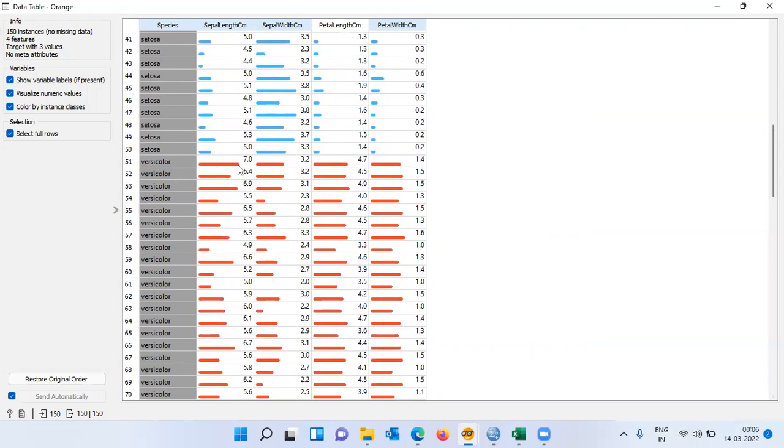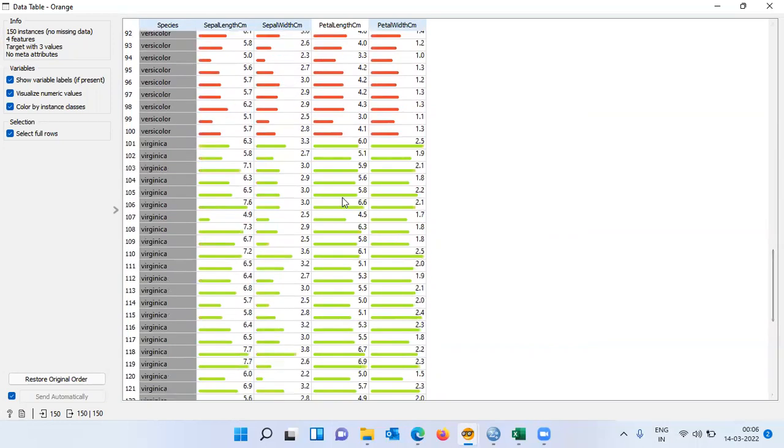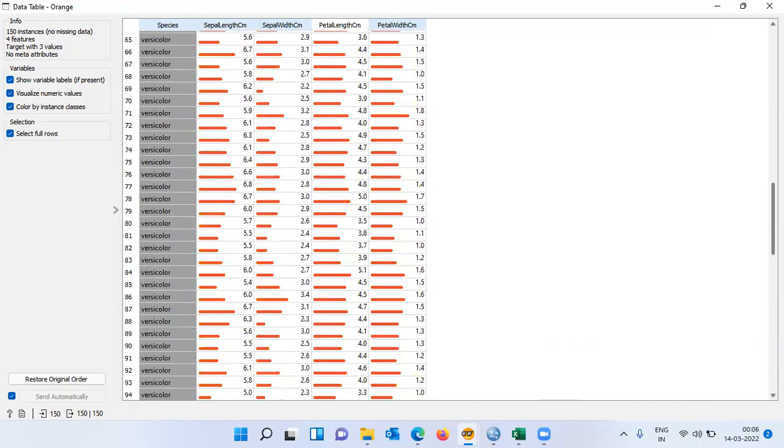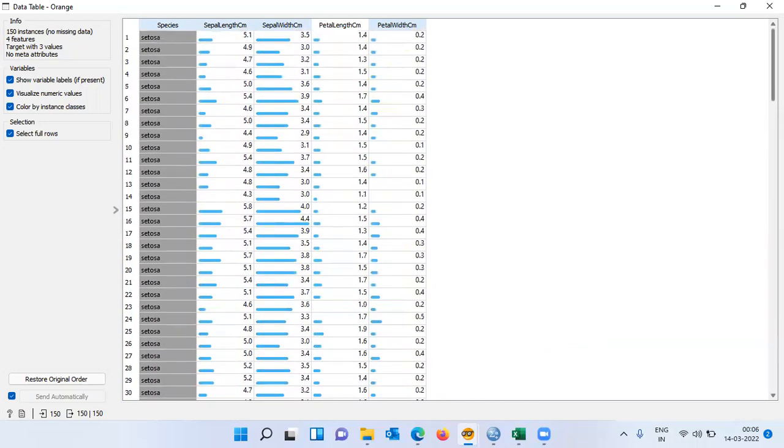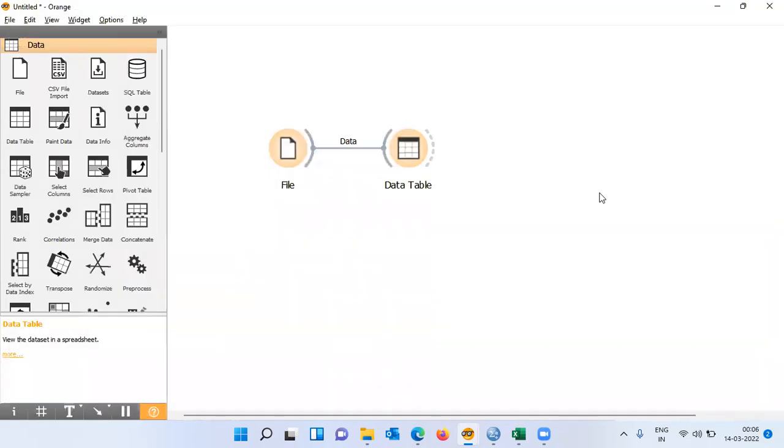Versicolor flowers are colored in red. And if I scroll further down, you can see the Virginica flowers are colored in green. This is just a visual representation of the values in the cell. Let me close this. So what I've done at this stage is I have loaded the file in Orange, and after loading the file, I've displayed the contents of the file using the data table widget.